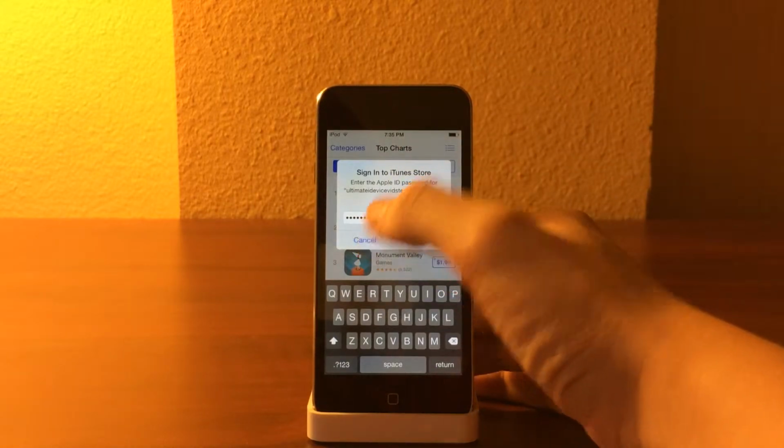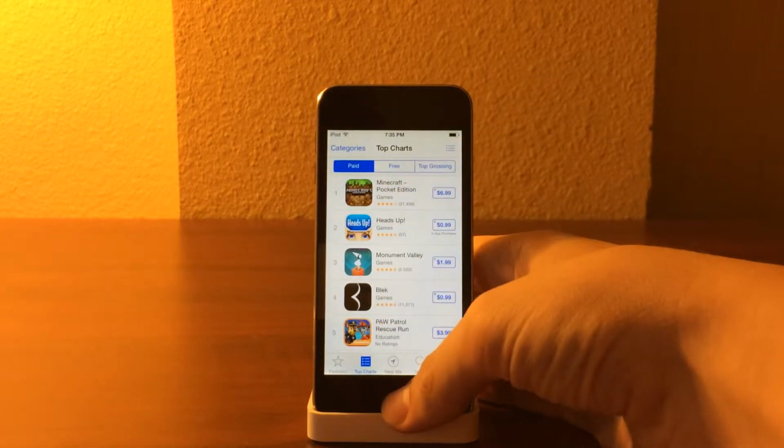And that's all for this tweak. Again, it's called Fully Masked Passwords. It's available in Cydia for free.